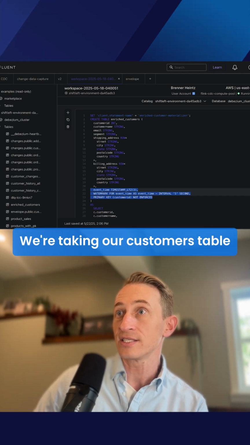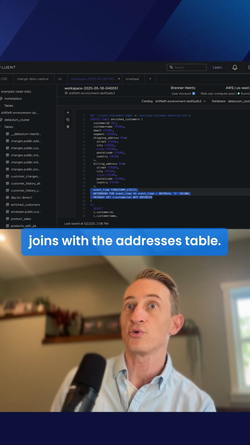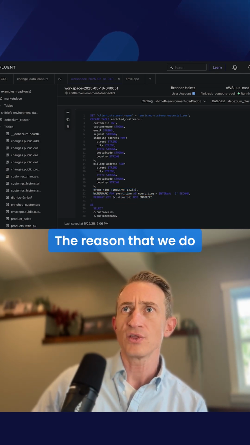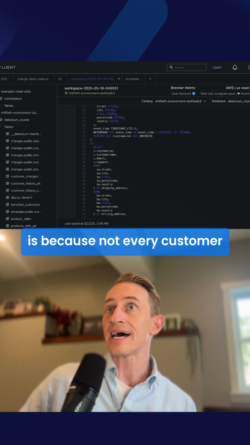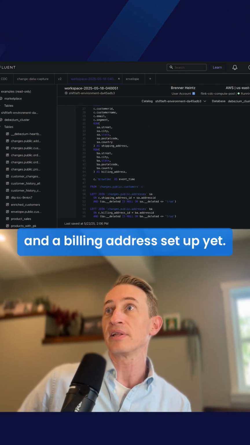We're taking our customers table and doing 2 left joins with the addresses table. The reason that we do left joins here is because not every customer might have both a shipping and a billing address set up yet.